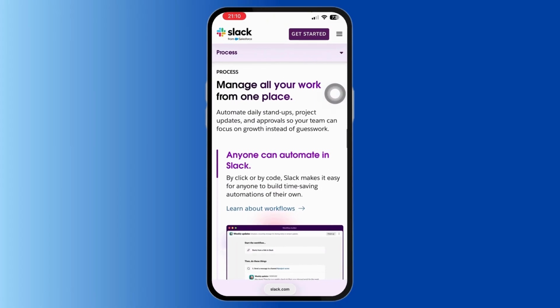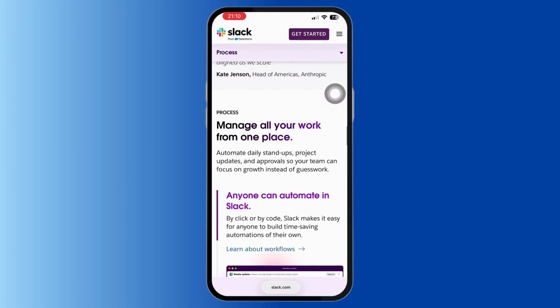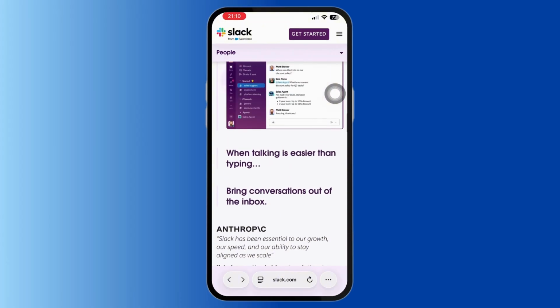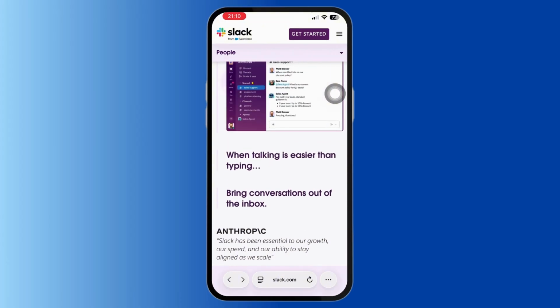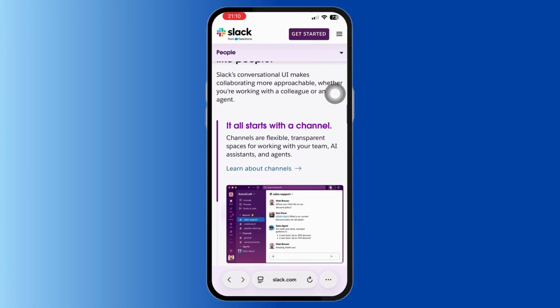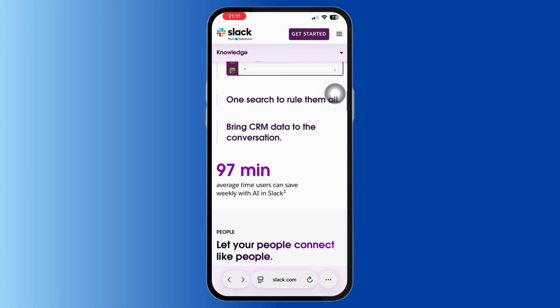Also, make sure that your file meets Slack's upload limit. Free workspaces allow upload of up to 1 GB per file, while paid plans support files up to 20 GB. Check that your file type is also supported.